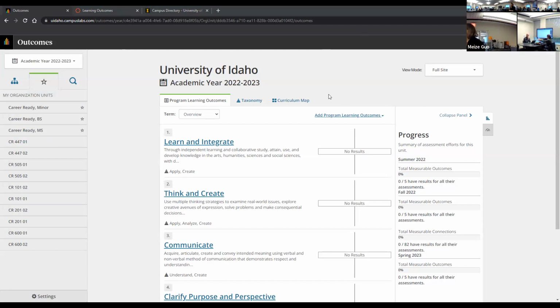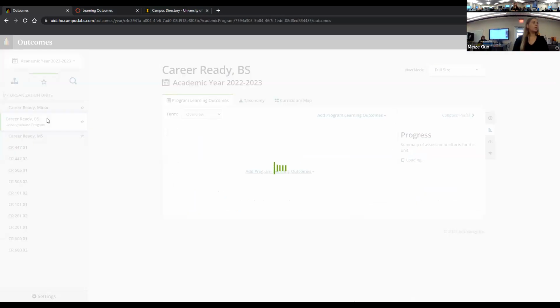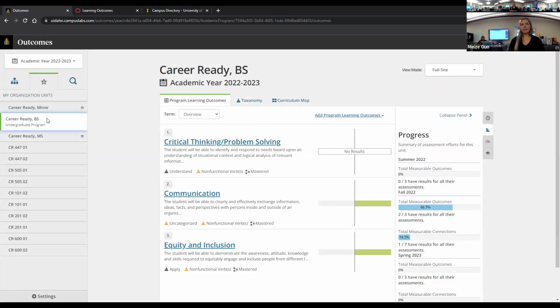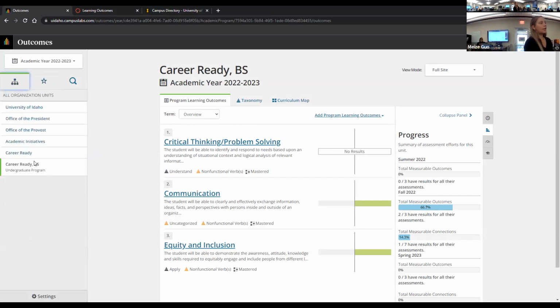All right, so from your programs screen here, you should see your learning outcomes. I'm going to click here on this dummy program, called Career Ready. If you click on your program under your star menu, if you have a major or degree listed, you can go directly that way. If you have a department listed here, you'll want to click on the org chart and then scroll down through all of your degrees that you have permission for and select the one that you want to work with.